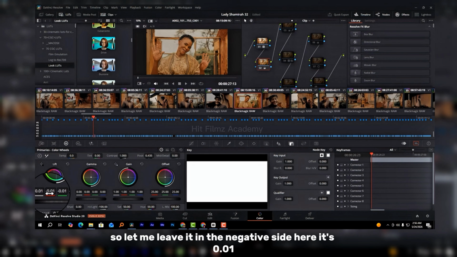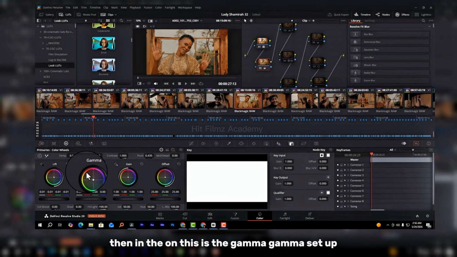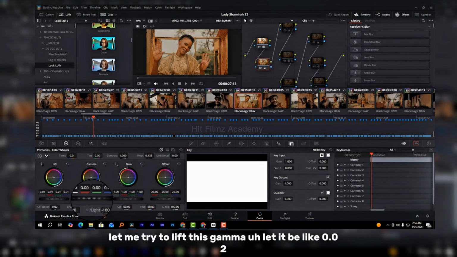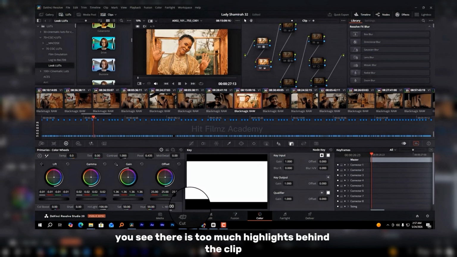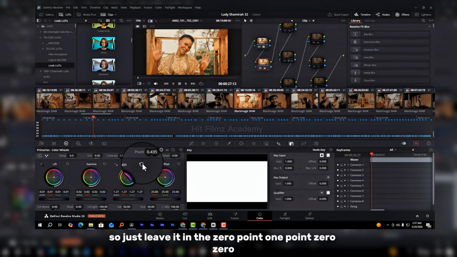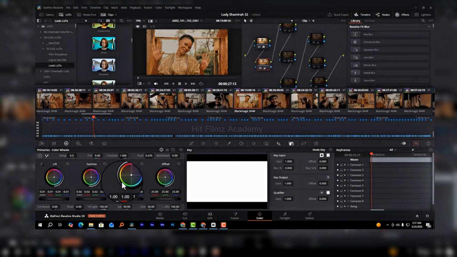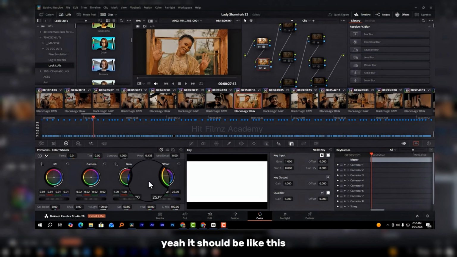Here it's 0.01. Then this is the gamma setup. Let me try to lift this gamma, let it be like 0.02. This is the gain. Let me try to lift this gain. You see there are too many highlights behind the clip, so just leave it at 1.00. Yeah, it should be like this.